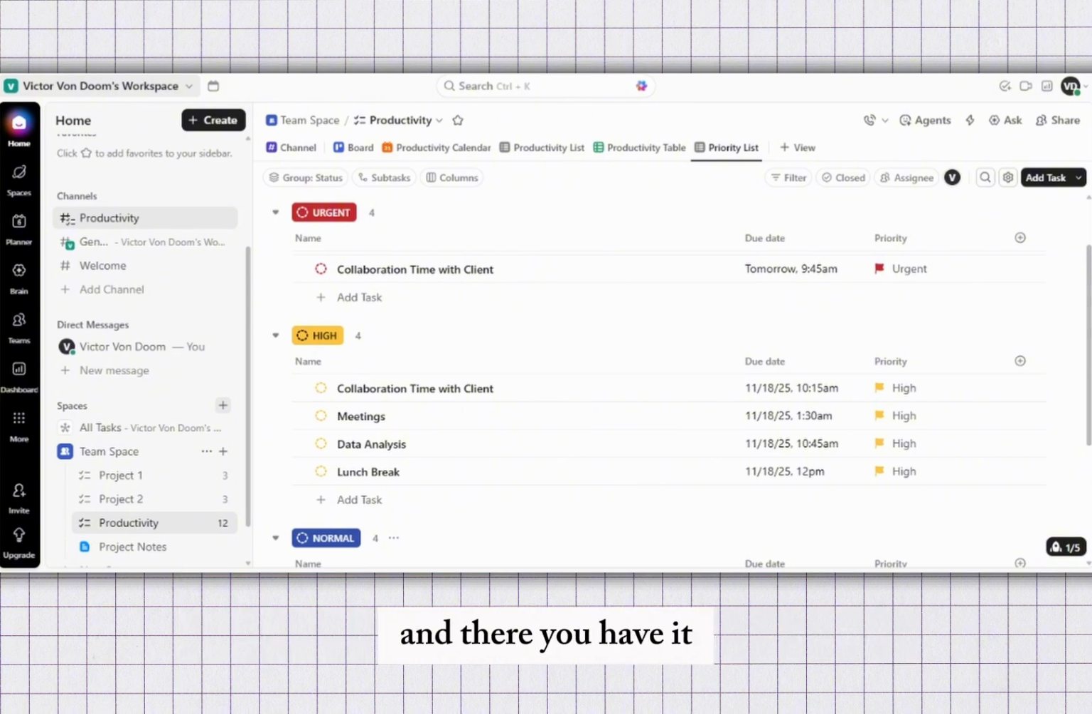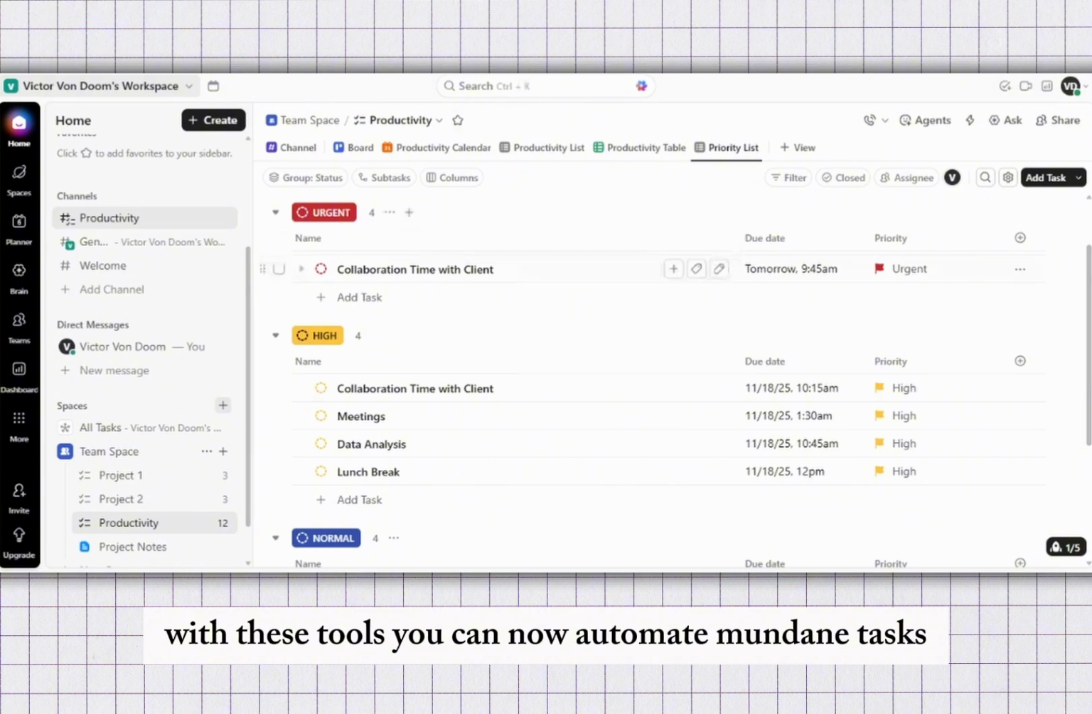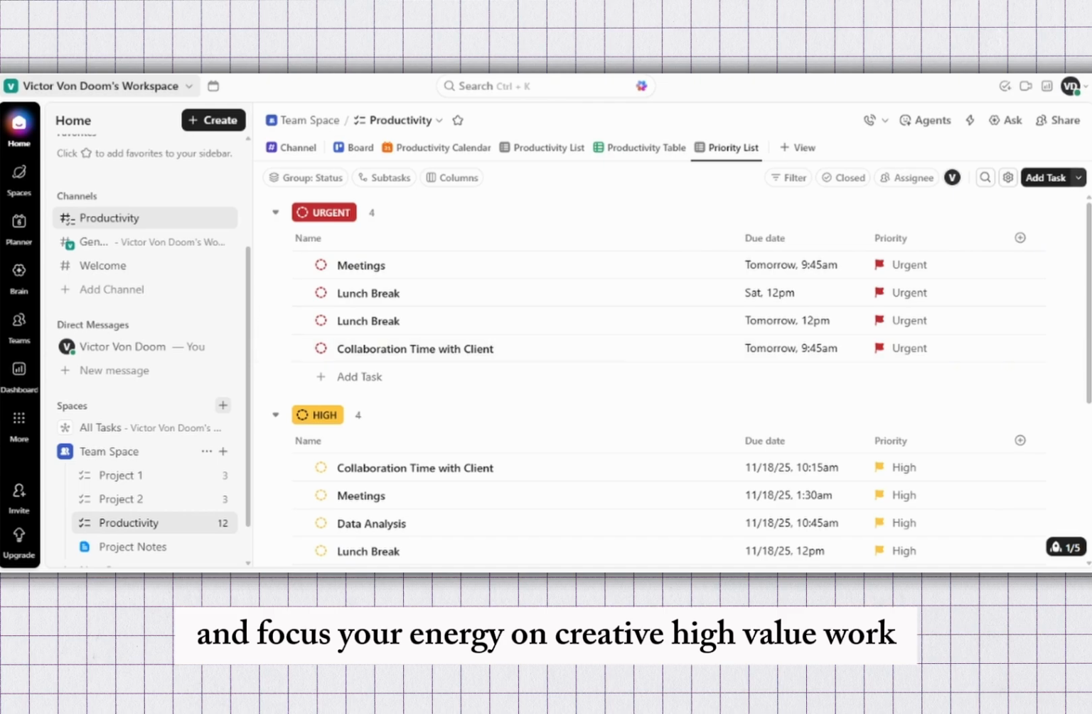And there you have it. You've just learned how to create automations in ClickUp from setup to testing. With these tools, you can now automate mundane tasks, minimize human error, and focus your energy on creative, high-value work.